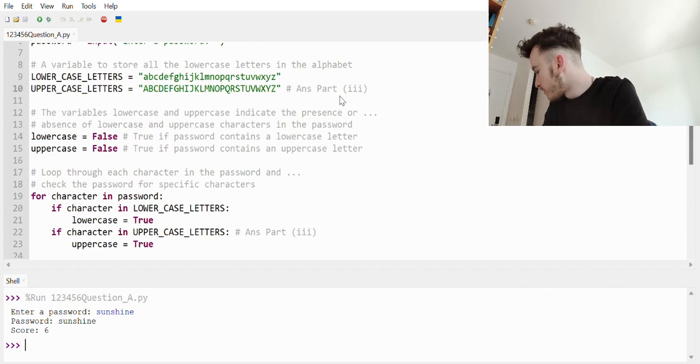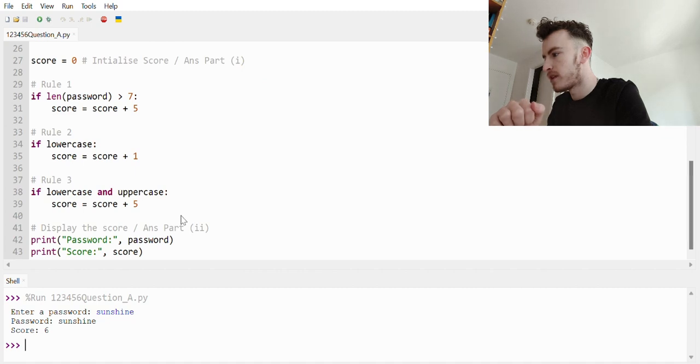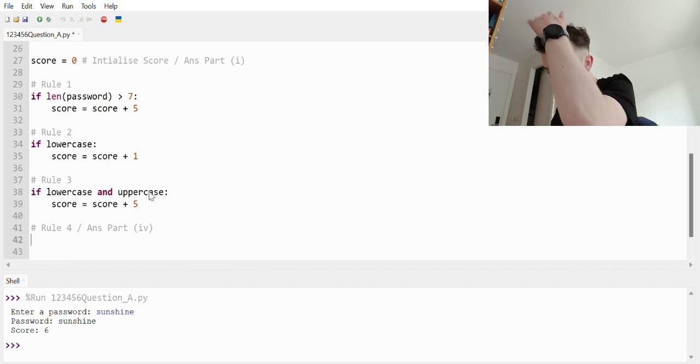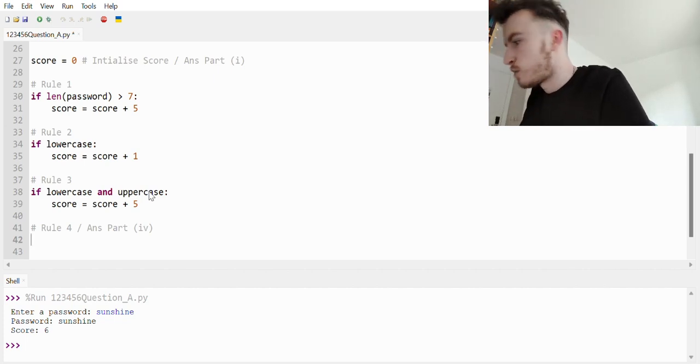So part 4 then, implement a new rule, rule 4, so that the score is increased by 2 points if the password contains at least 1 uppercase letter. Okay, so we'll follow the trend of the code already given, and we'll just put in, okay, so we have rule 4, also our answer to part 4. And if it contains at least one uppercase letter.